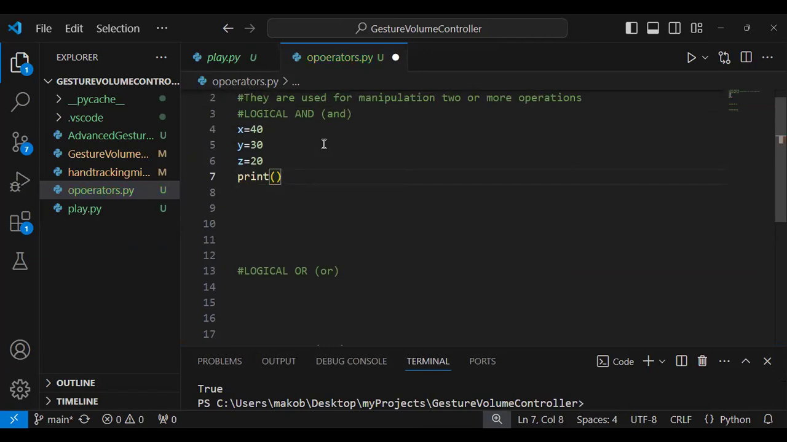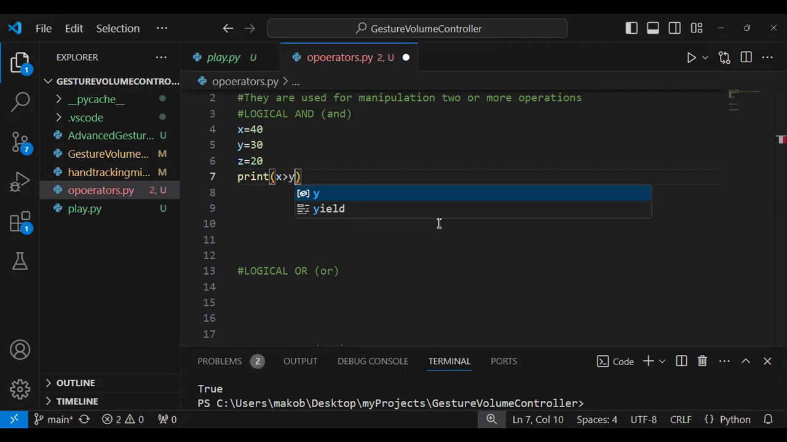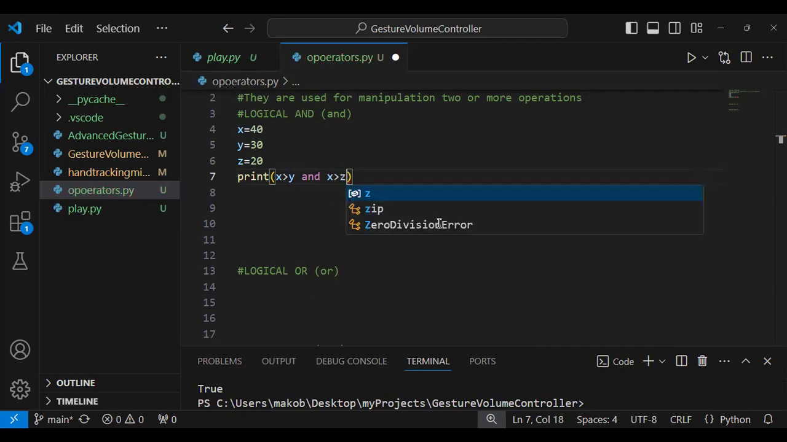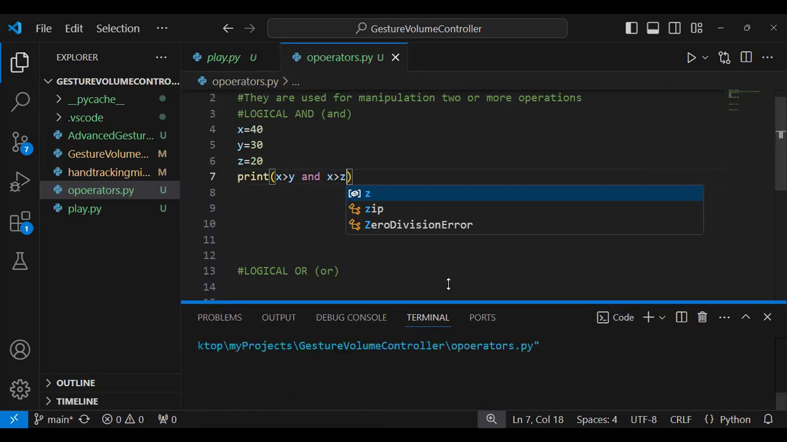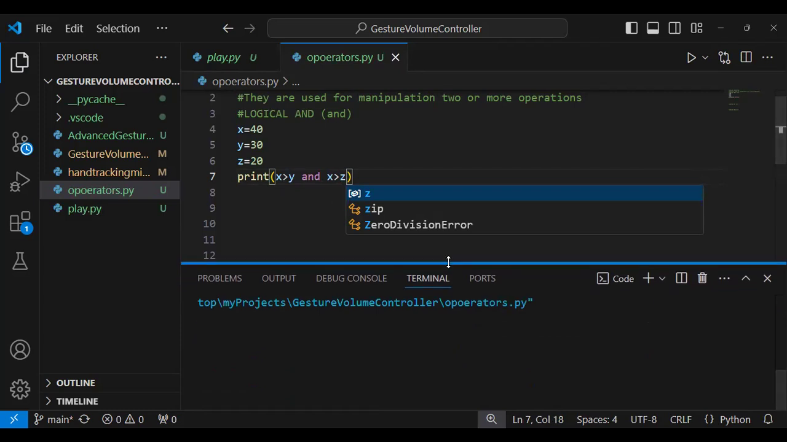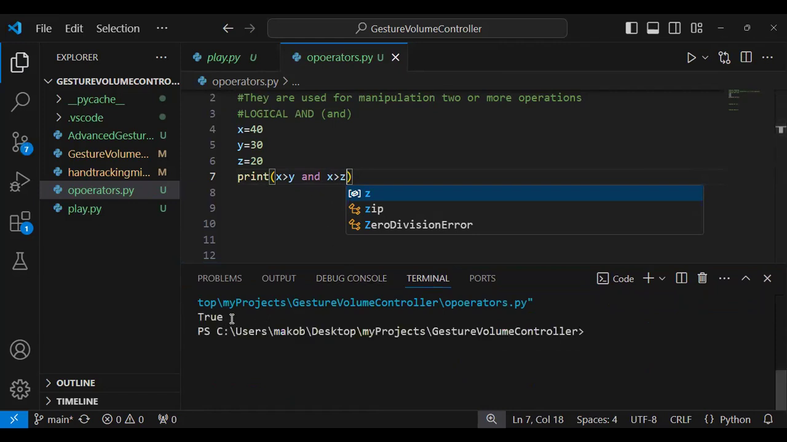Now I want to handle both of the operations which I've just handled, but by using only 1 line of code instead of having to use 2 lines. So I will ask, is it true that x is greater than y, and is it true that x is greater than z? When I save and run, our program is running, we shall be able to get the output. Yeah, it is giving us a true.